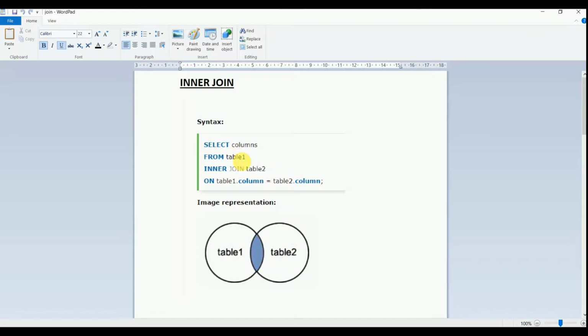Alright, so this is the syntax of inner join. You can see, select columns from table number 1, inner join table number 2 on the common column name, which we have to write. I'll just show an example of this.